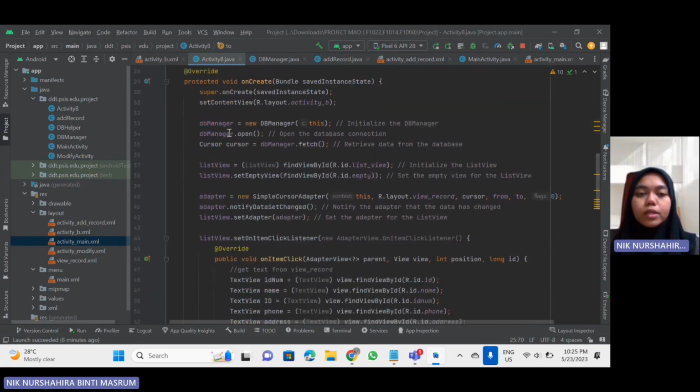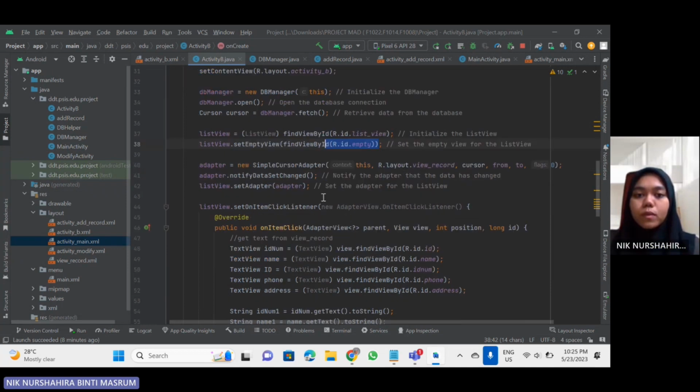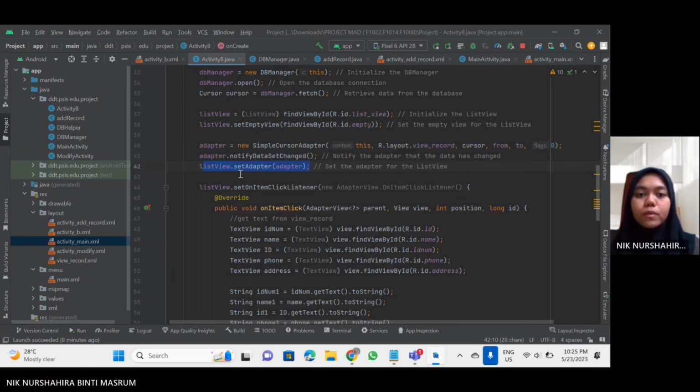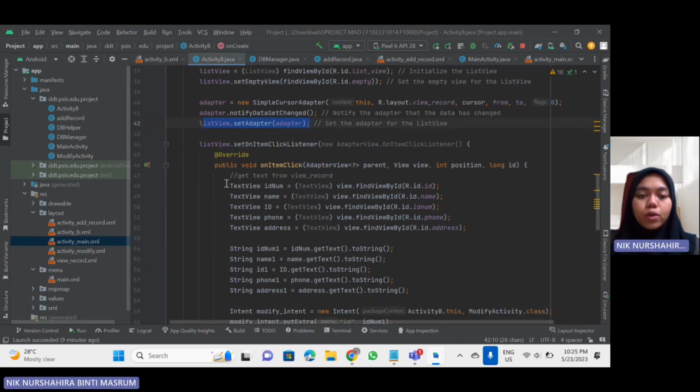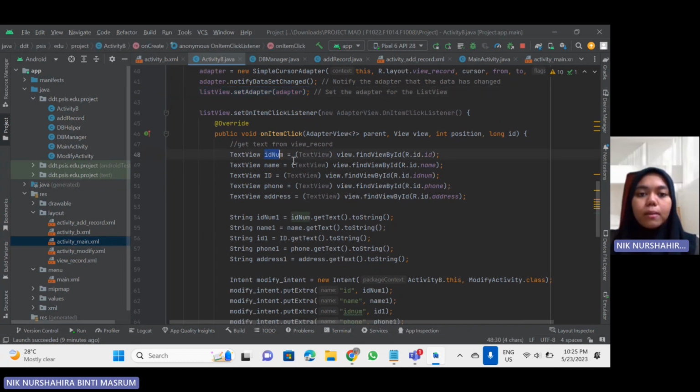Next, for this one is the DB Manager. We initialize the DB Manager, and then we open the database connection, and then we retrieve data from the database. Next, for the list view, we initialize the list view, and then we set the empty view for the list view. For the adapter, we notify the adapter that the data has changed, and we set the adapter for the list view. And then we get text from the view record, which is the ID number, name, ID, phone, and address.